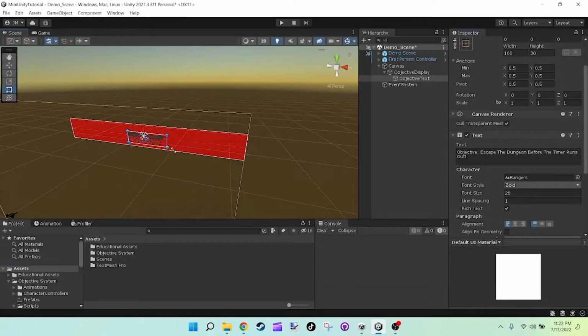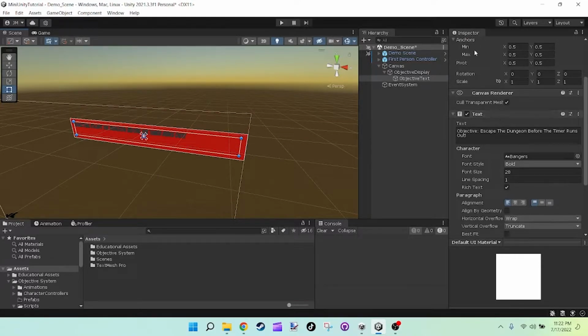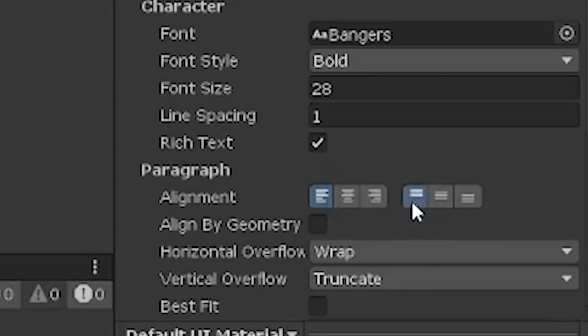We need to size this up real quick. And we need to anchor the text. So, in the text component, in the inspector panel, go where it says paragraph, alignment. Keep this to the left hand. We want to change this. Where it says anchor top, we want to anchor the middle.